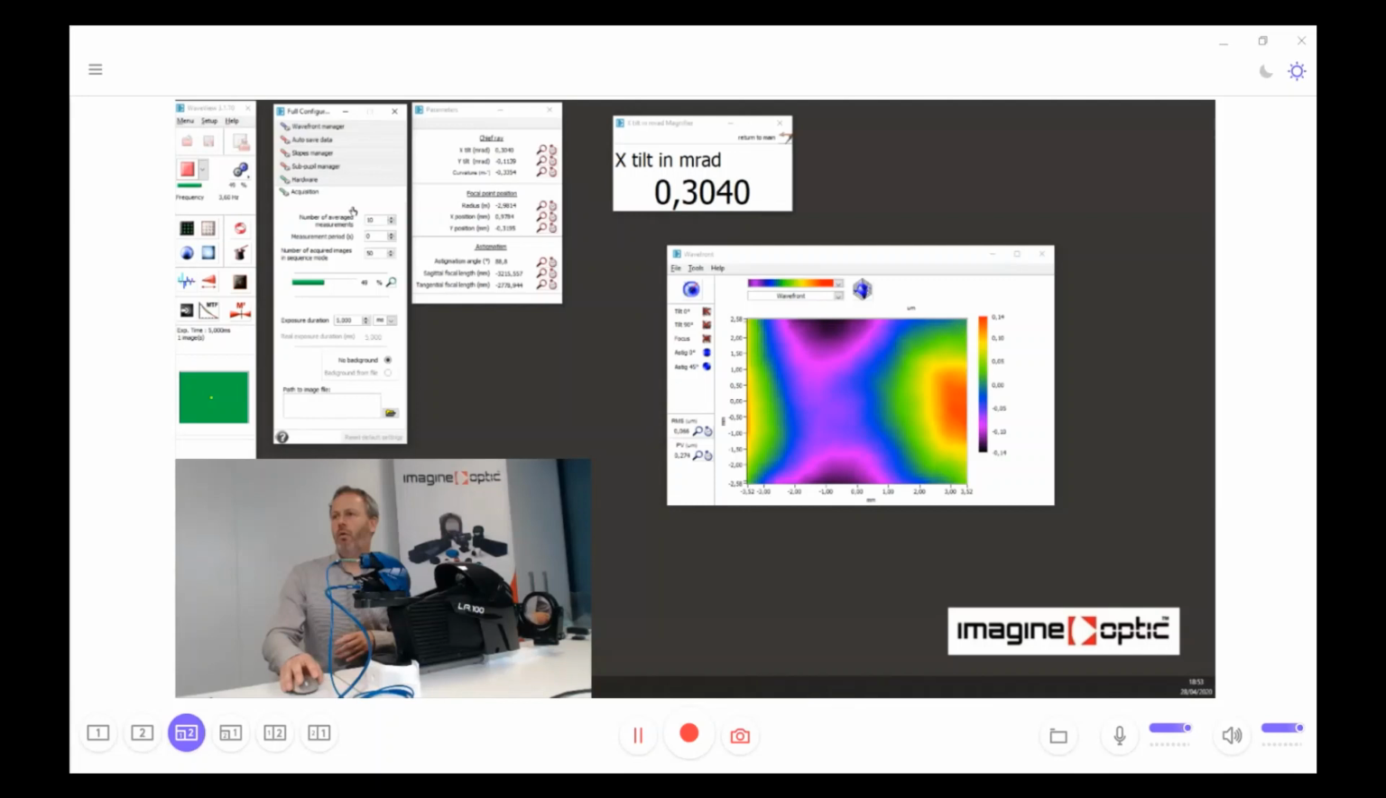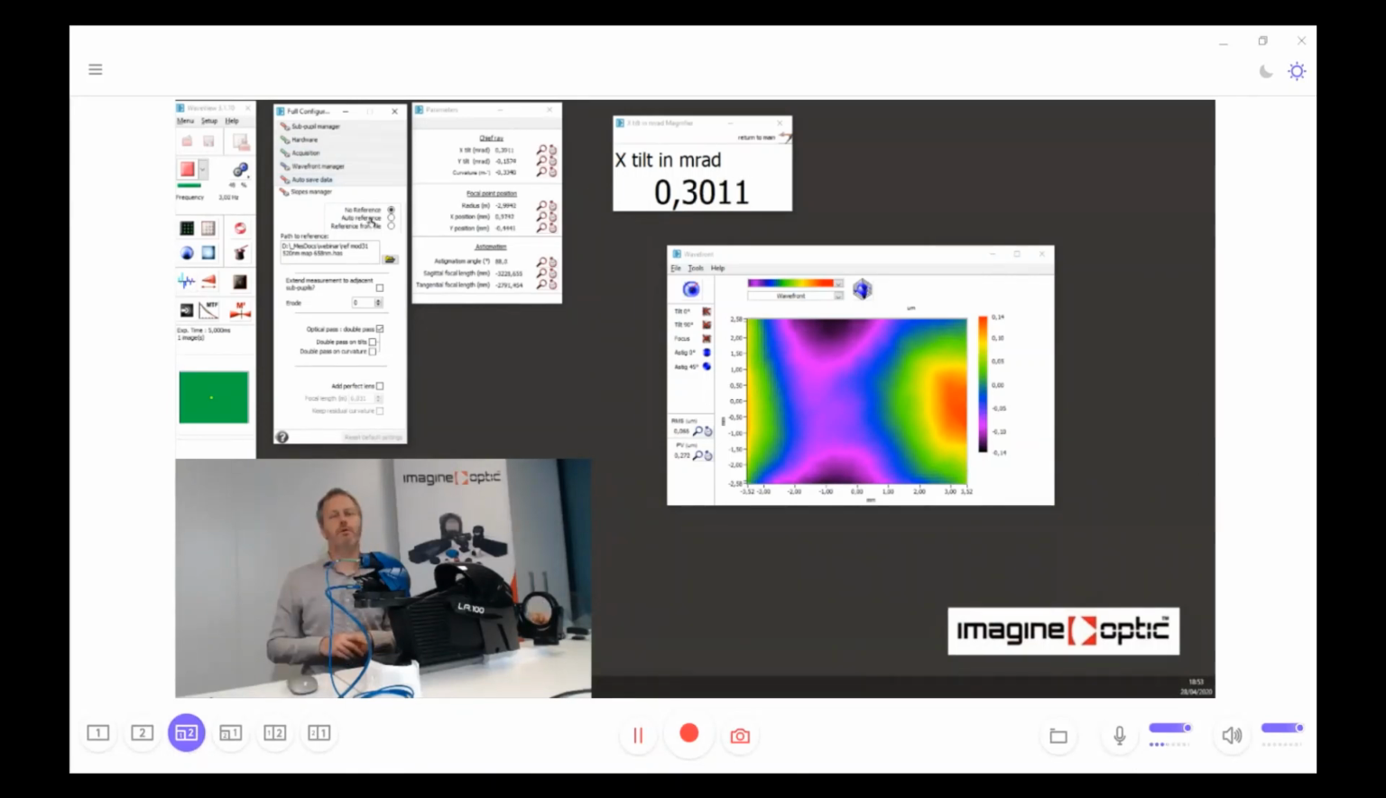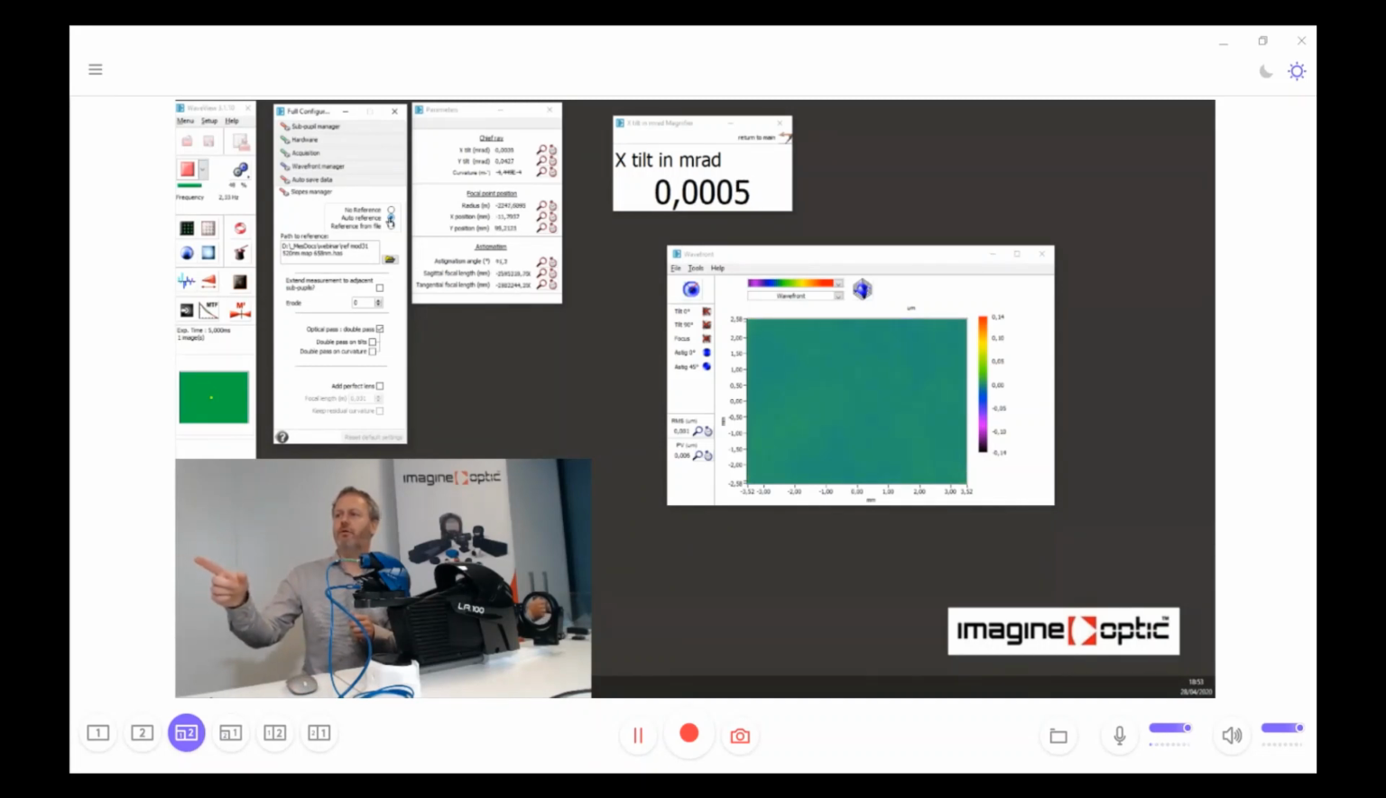What I can do also is use the auto-reference mode. It's a very interesting mode because automatically, when I click here, the system will save a reference and display all the other measurements done, subtracted from this first reference, automatically acquired. When I click here, this measurement is done, and now this is the difference.